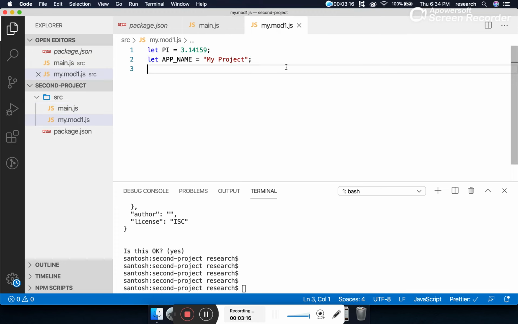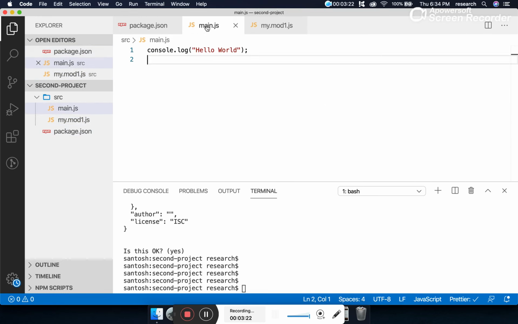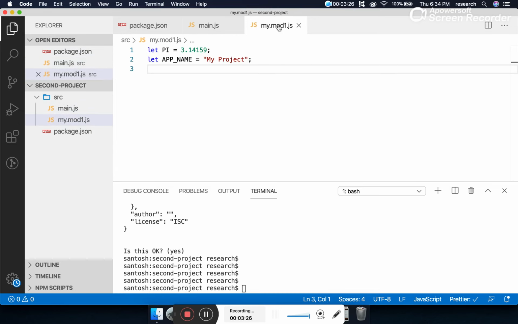So in JavaScript and in Node.js, what are these two files called? Every file is called a module. Main.js is also a module. My mod1 is also a module. But this module is a private module. So I cannot access anything from my mod1 in main.js or from main.js in this one. So we have to make this public. And how do we make this public?